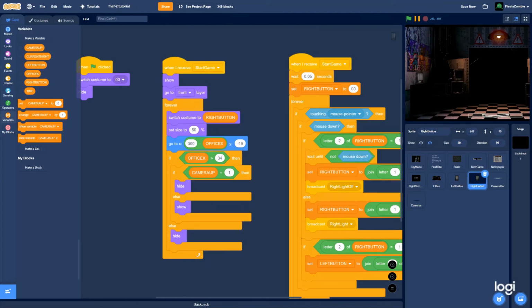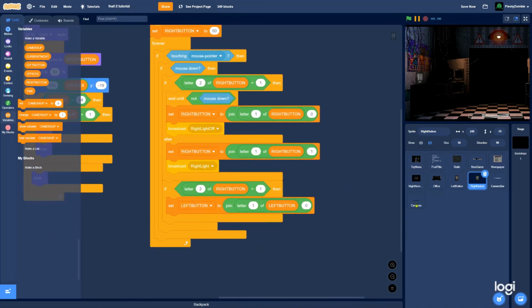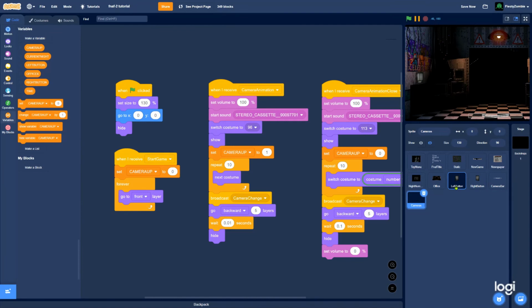So that's all good. Next episode, we are going to set up the camera buttons, and we're going to make it so a variable will change depending on what camera button you click, which will be used later on for showing what cameras we are on.